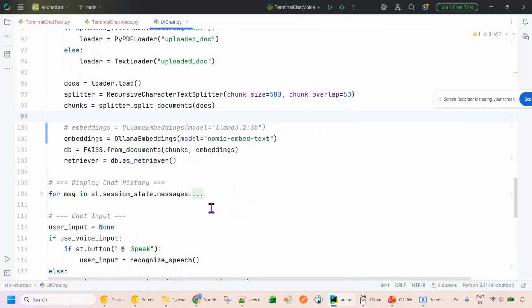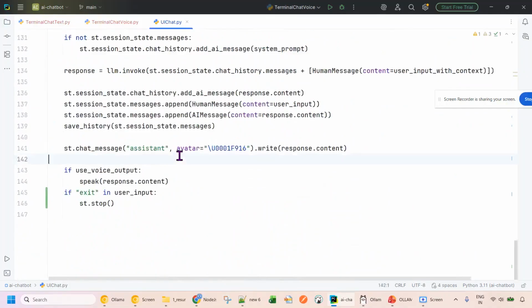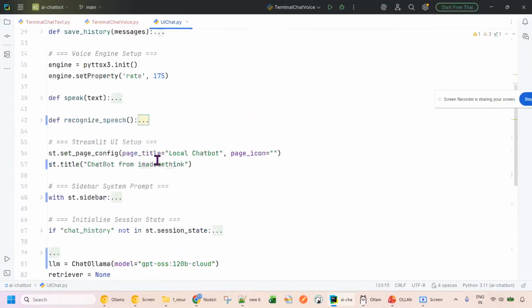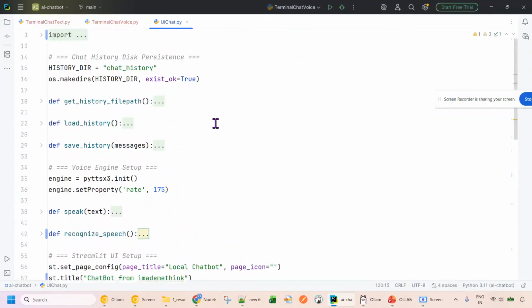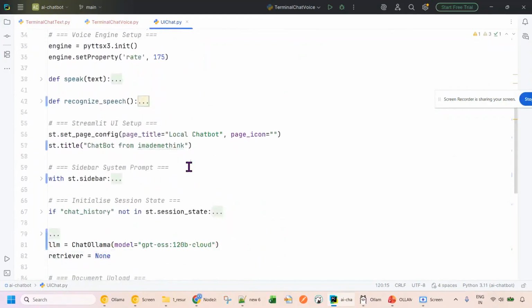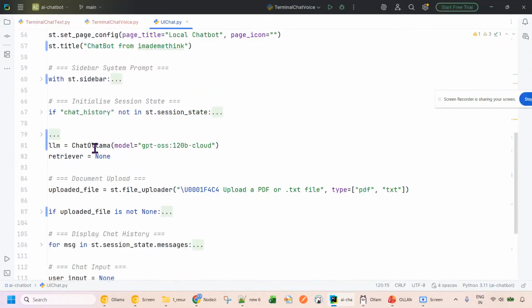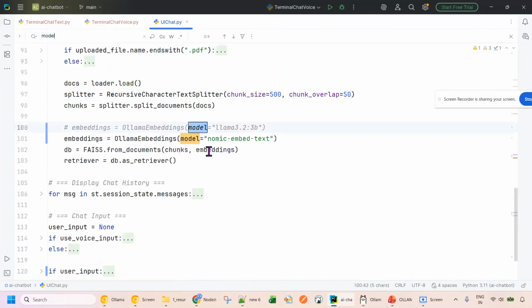So let's first see the code. First thing is the AI models which we are using. Here you see chat Ollama, GPT OSS 120 billion parameters cloud. I'm using this one, and I also have one more, the nomic embed text. You can go for the one which has higher parameters, 3 billion parameters, but for simplicity I'm using a simple one, and this is from local, not from remote.